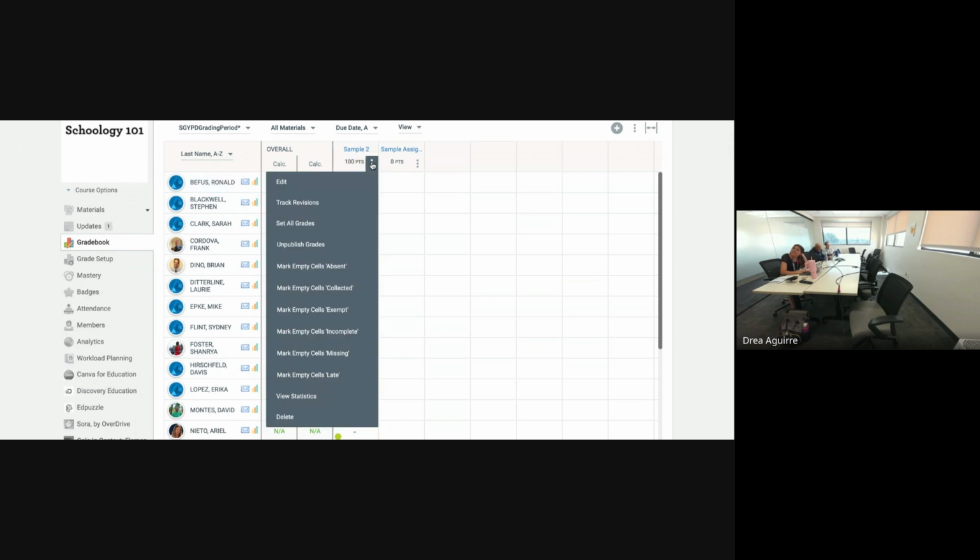The thing that I don't like about using the mark empty cells as is there's no way to undo it. So if I accidentally mark all of my empty cells as missing, but I really wanted to mark them as late, I have to go through and unflag every single one individually, which is no bueno. So just be careful when you're using that.